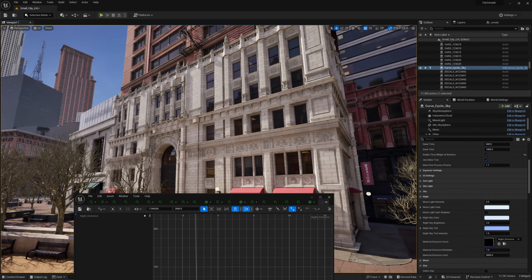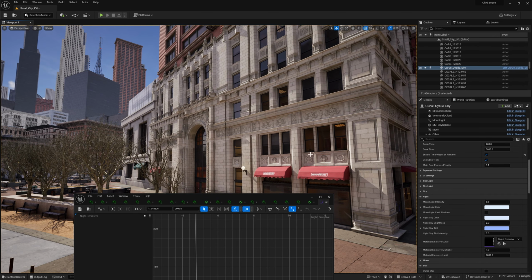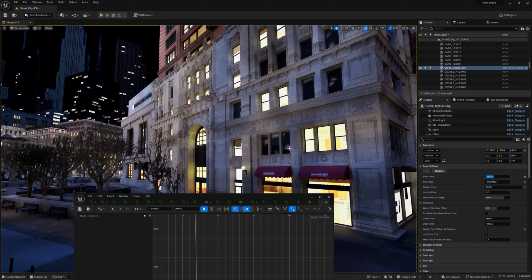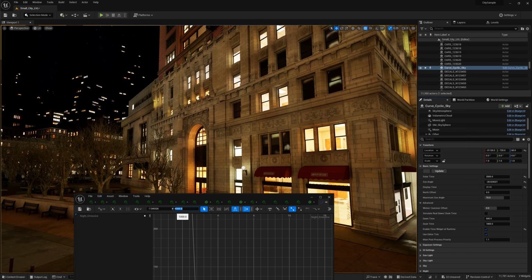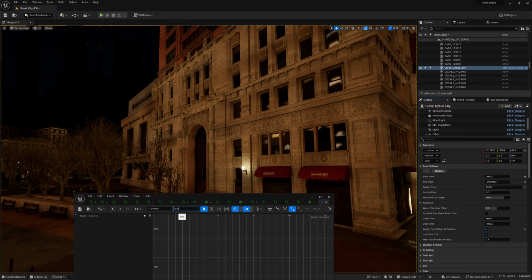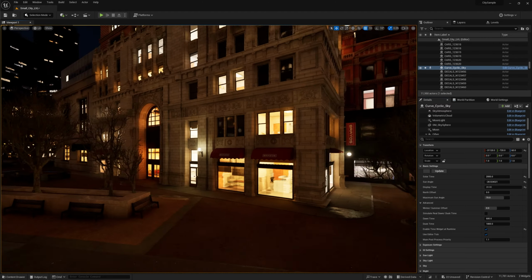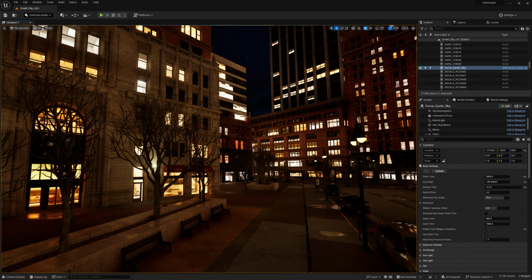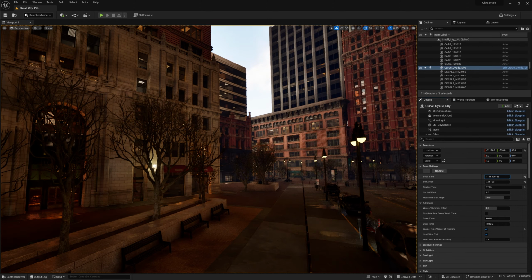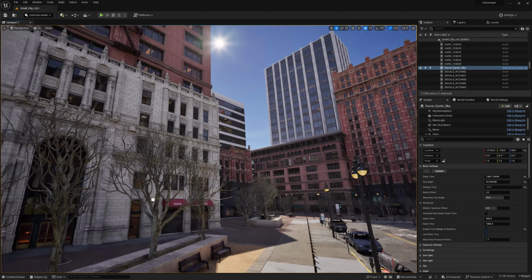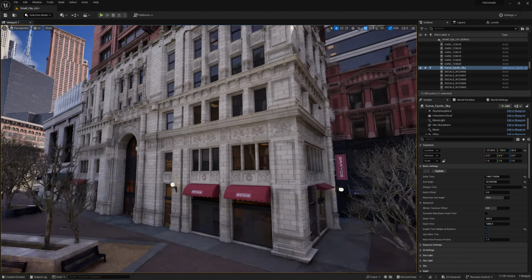We can see that the daytime brightness hasn't changed. But when we switch to nighttime, we can see this value controls the window's self-illumination brightness. So let's give it an appropriate value. This way, we've completed the lighting control from day to night. Now we've finished a basic day-night cycle setup in CitySample.